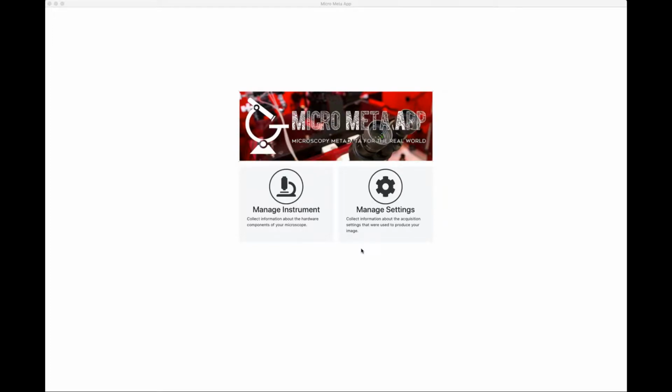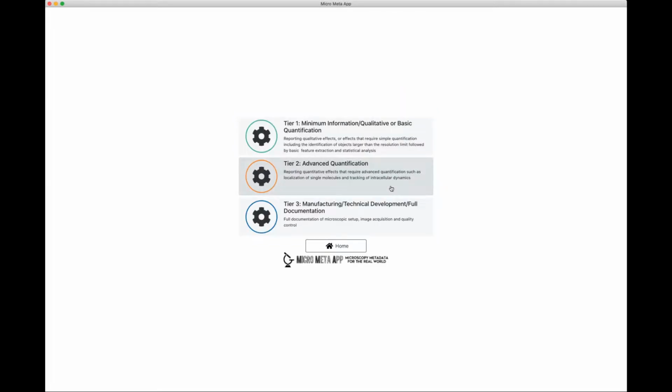In particular, what you should have been able to download from Zenodo is a Microscope.JSON file, a Settings.JSON file, and an example image data file. So let's get started. In order to enter the Manage Settings part of the application, we will click on this button, and then similarly to what we did in Manage Instrument, we will select the tier level that we want to use for documenting the experiment we are interested in.